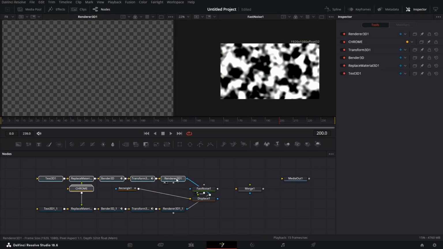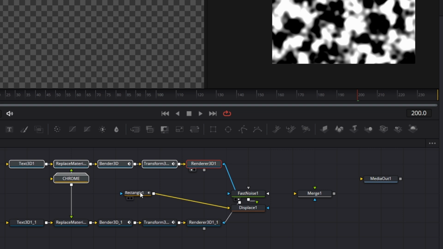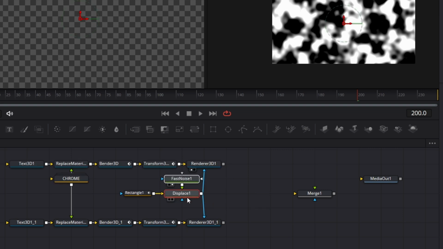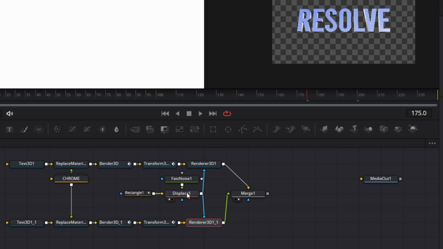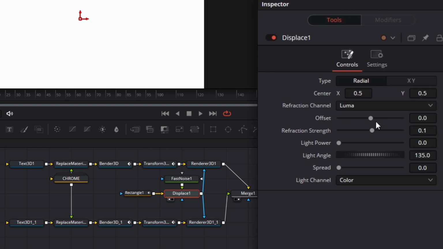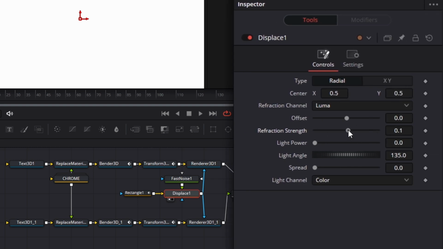So I pull this up a little bit, and let's bring this like that. And now if we connect both of them to the merge node and bring that to the right viewer, if I go to this displace node, I've not really done much for displacing the edges. I'm just going to go to refraction strength. Let's increase it like so. Let's put the offset down like so. Let's increase it a bit more so it looks more interesting.